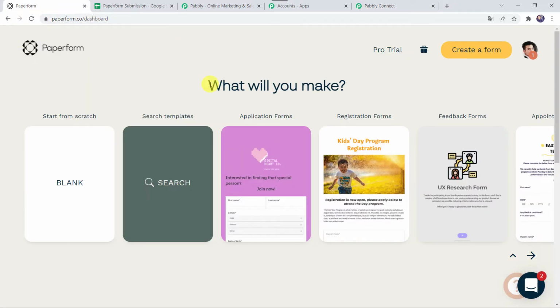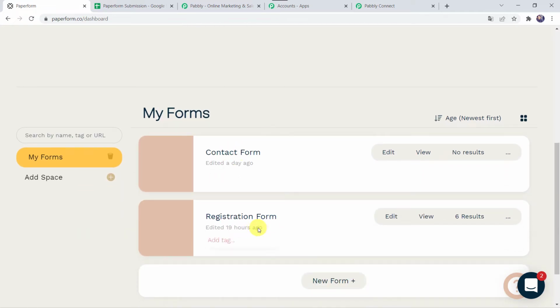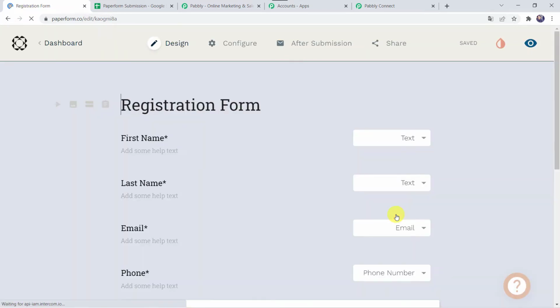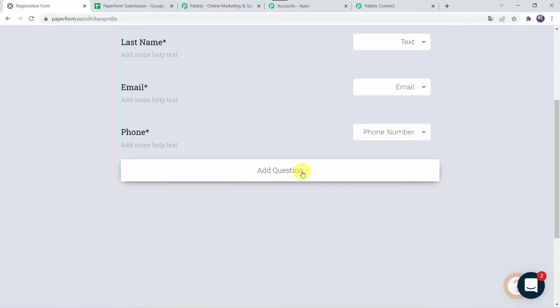We'll go to the Paperform. Here this is my Paperform account. I have already created some forms over here, that is contact form and registration form. So we are using the registration form in this particular integration. Let's click on edit. So here I have taken the basic fields of the customer, that is the first name, last name, email address and the phone number. So if you want to add some more questions, you can click on this add question button and you can add the questions as per your requirement.